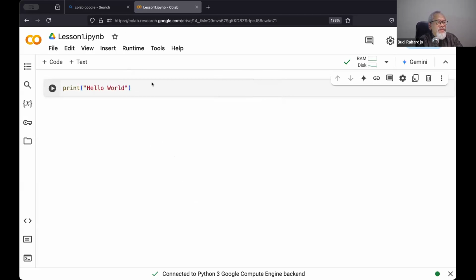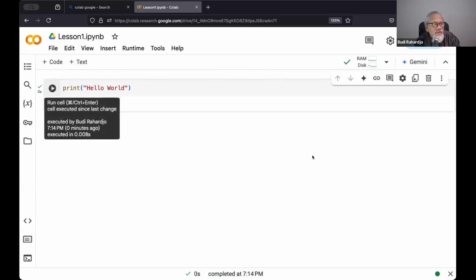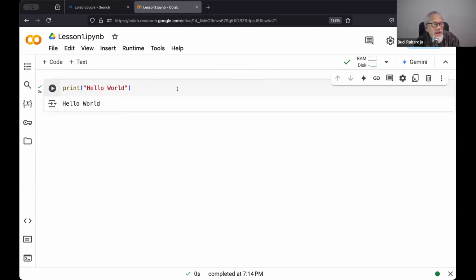Basically, you do something here, and it says print, quotes, hello world, quote again, double quotes, and then you put the close parenthesis. Now, once you type this in, this is actually our first Python command, and then we can run it by clicking on the triangle on the left. You click it here, and it will execute it, and it will print hello world.